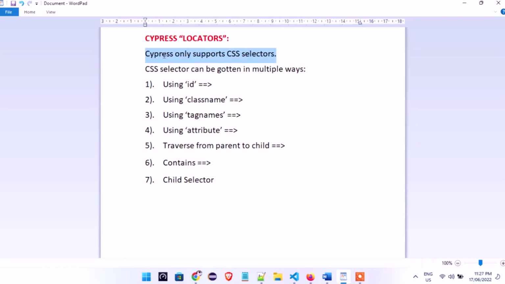So as seen here, I wrote down that Cypress only supports CSS selectors. If you're familiar with Selenium, you understand that Selenium also supports XPath. But in Cypress, apart from CSS selectors, which Selenium also supports, Cypress only supports CSS selectors, and CSS selectors can be gotten in different ways, which I have listed below. So the first on our list here is by using ID.